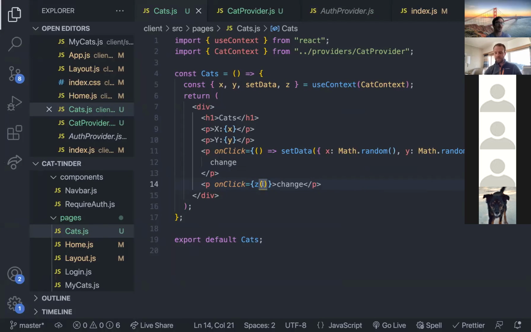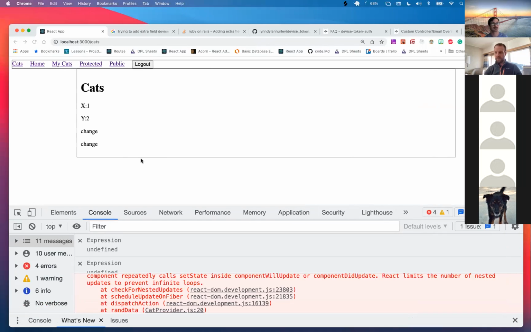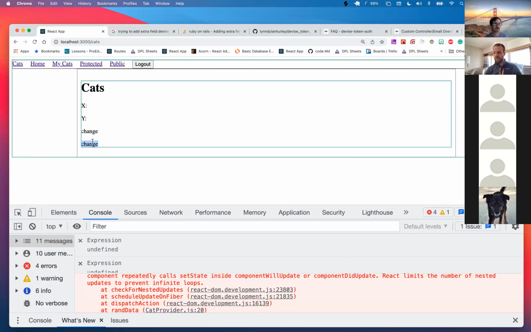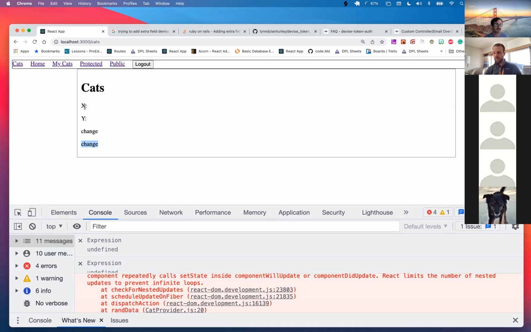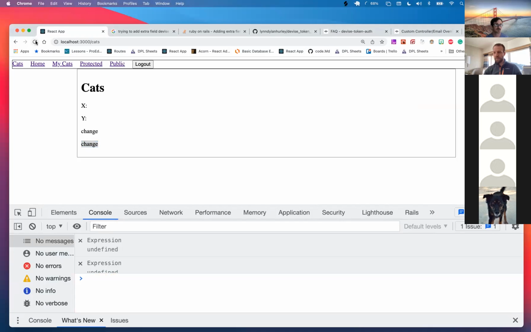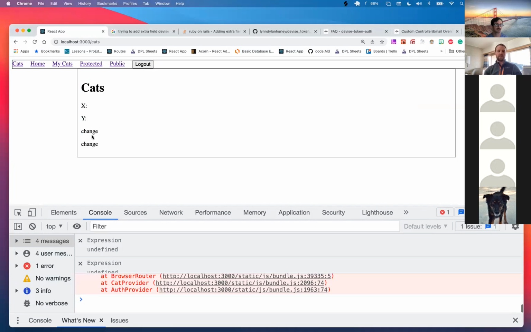That's because right here I'm calling the function. I don't actually need to call this here because it doesn't take any arguments. This one I did need to call because I need to pass it an argument, and then I can just wrap that in an anonymous function. But this Z one, I don't need to do anything with. So that changed it, but it looks like it changed it to nothing. Let me just refresh. Click change.